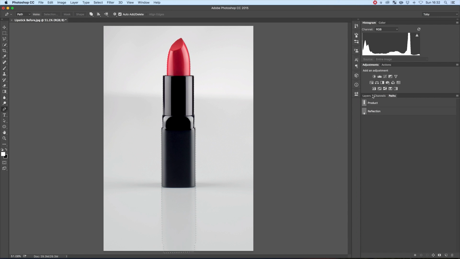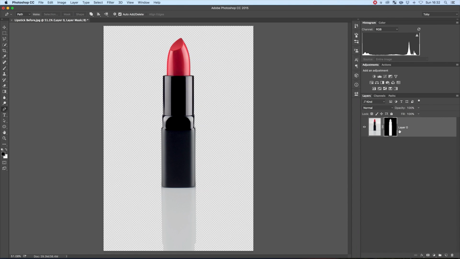So with this new selection that we've got, we can come across to our Layers panel, and I'm going to unlock this layer by clicking the padlock. And then I'm going to add a layer mask. So because we have a selection, we can just click the layer mask button and it's going to give us a mask based on that same selection.